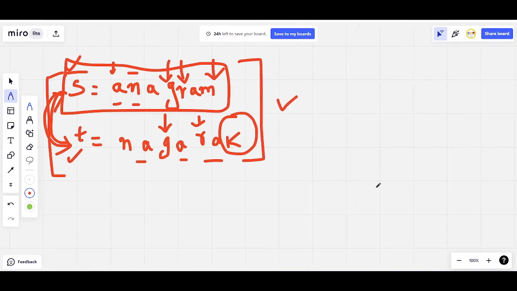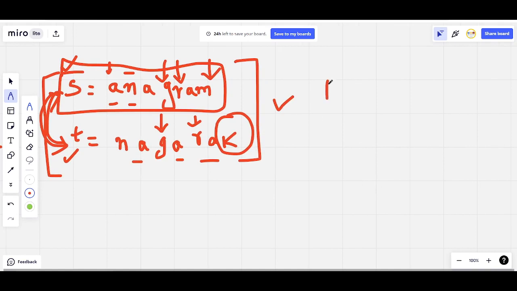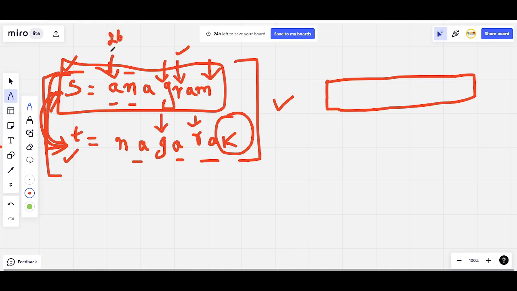How we can solve this problem is easy. All we have to do is count the characters: the number of times every single character occurs in the string s. If that count is the same for the same character in the string t, then these two strings are anagrams of each other, otherwise they are not. To do so, we count the frequency. We have only lowercase letters in the strings s and t, and we have 26 lowercase characters from small a to small z.